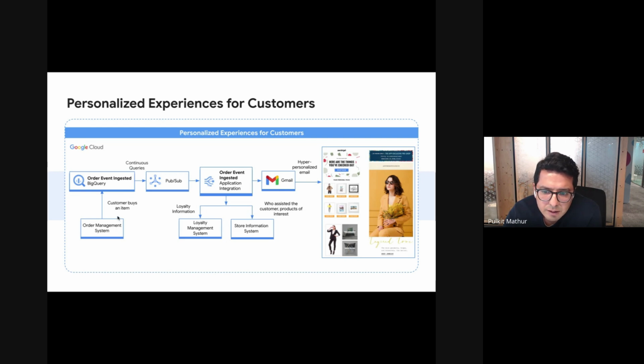Here you see at the bottom that there is the POS. Whenever the customer buys something, that event is ingested into BigQuery. There's a continuous query running on BigQuery, which takes this new thing that has come into the BigQuery table, and it sends it to Pub/Sub. And the platform picks that up from Pub/Sub. It supplements that with a lot of things from, let's say, the loyalty management system and the store system, which says which staff member helped the customer today. But also, for example, based on what the customer bought, what might the customer buy in the future as well. So a recommendation kind of thing.